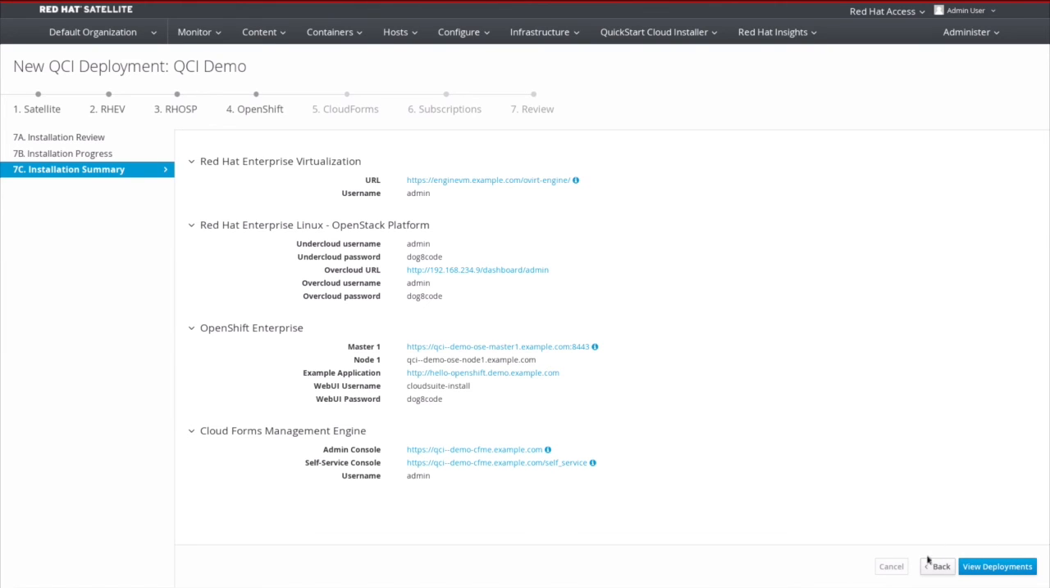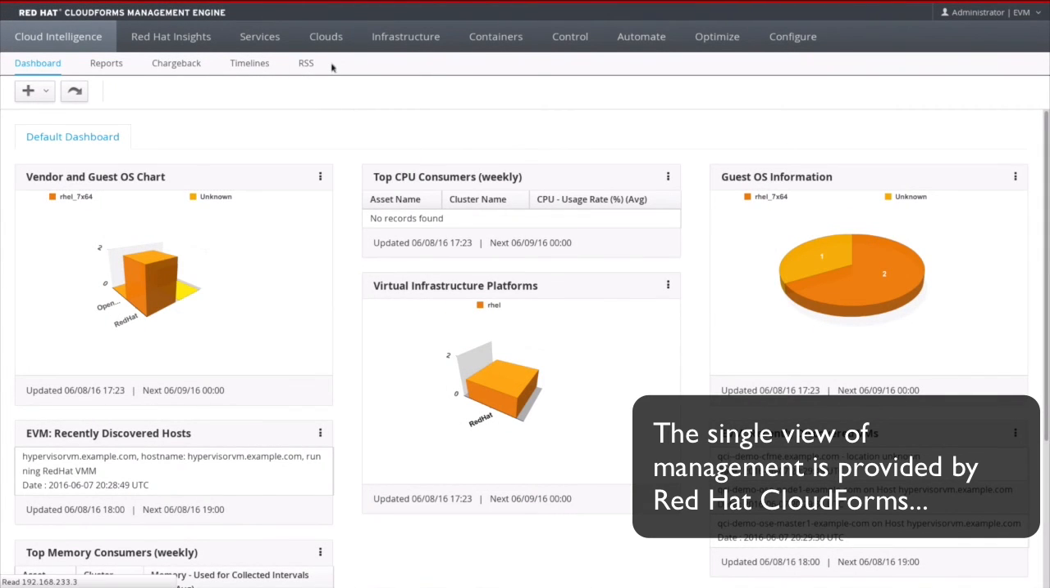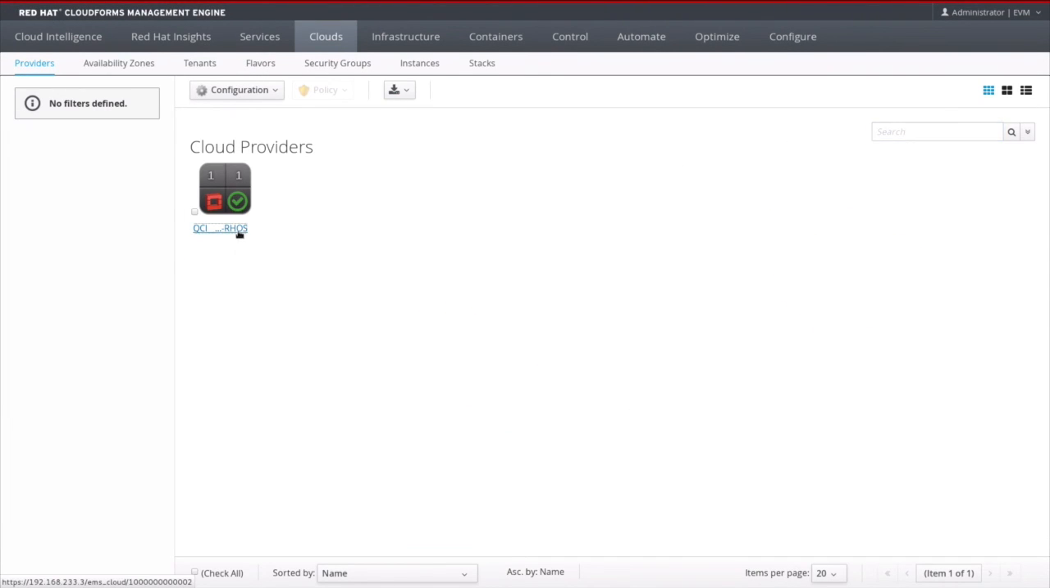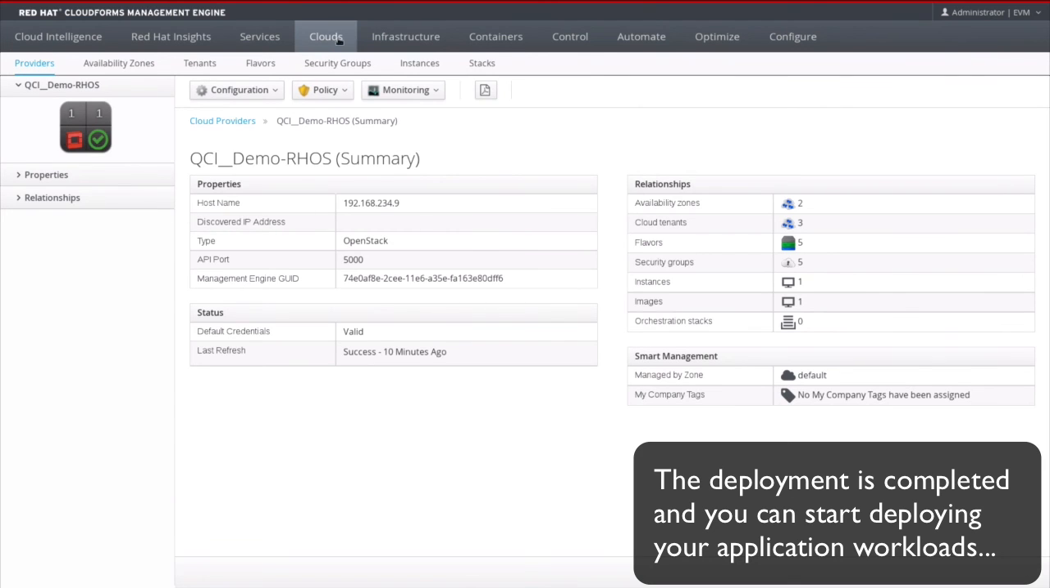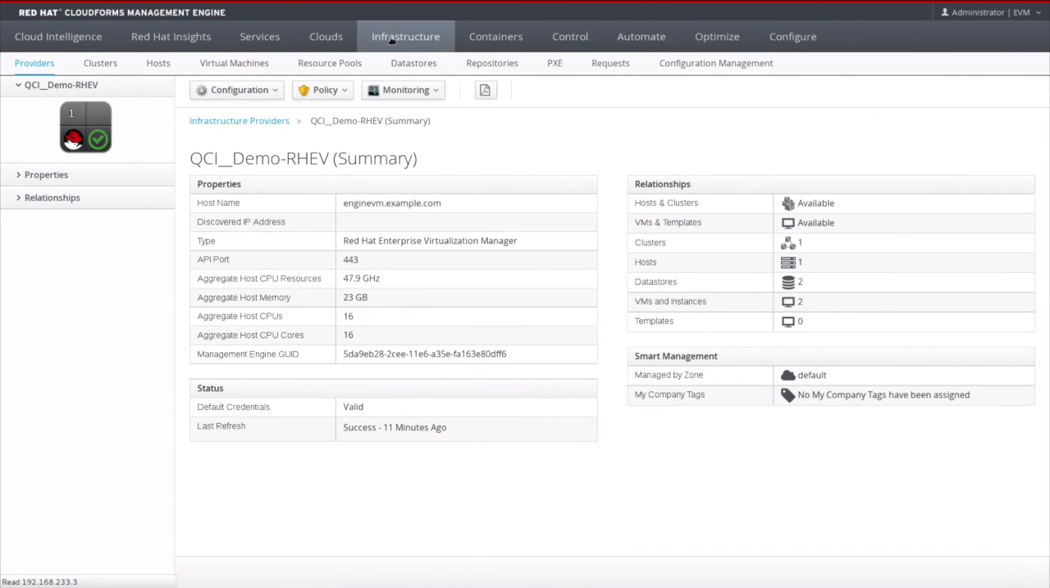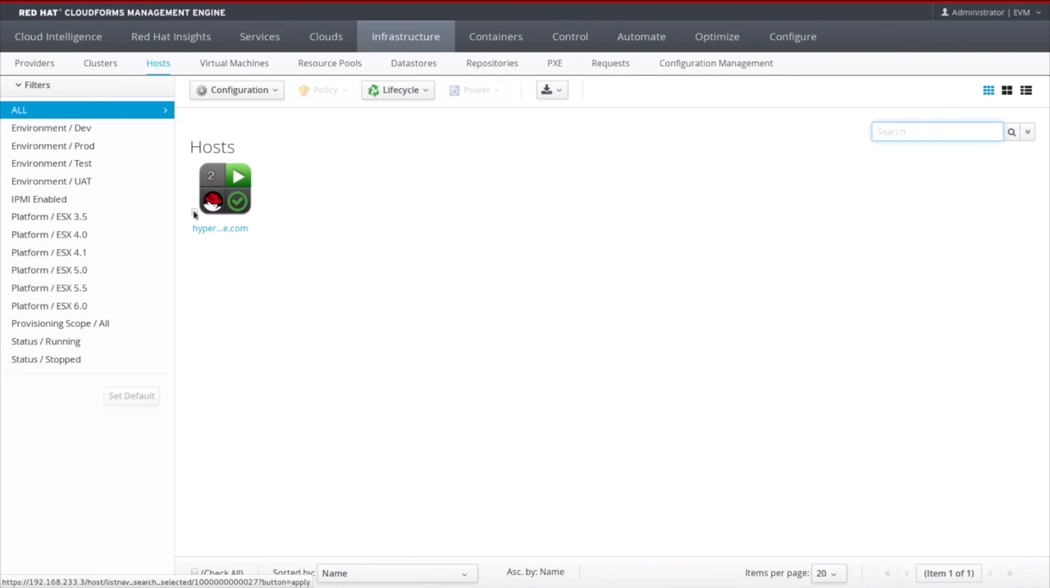The Rev and OpenStack deployments are even pre-registered with CloudForms, providing a single interface simplifying management of your environments. At this point, your deployment is running and fully functional. It can immediately be used for deploying application workloads. This concludes the walkthrough of Red Hat's QuickStart Cloud Installer.